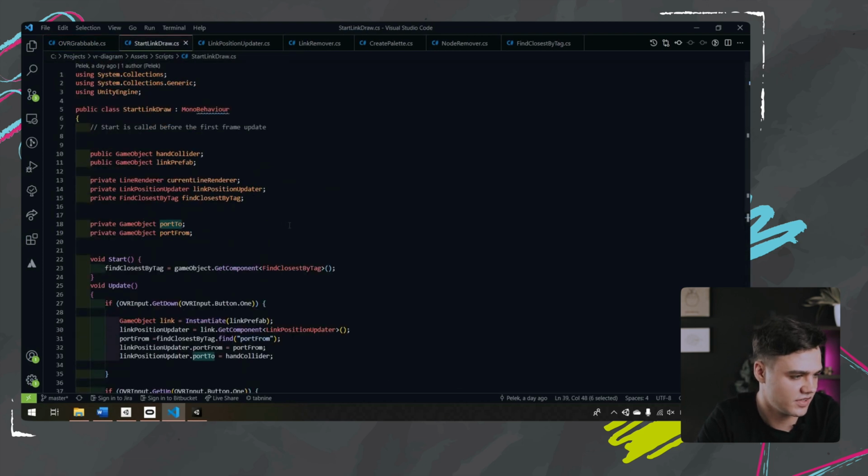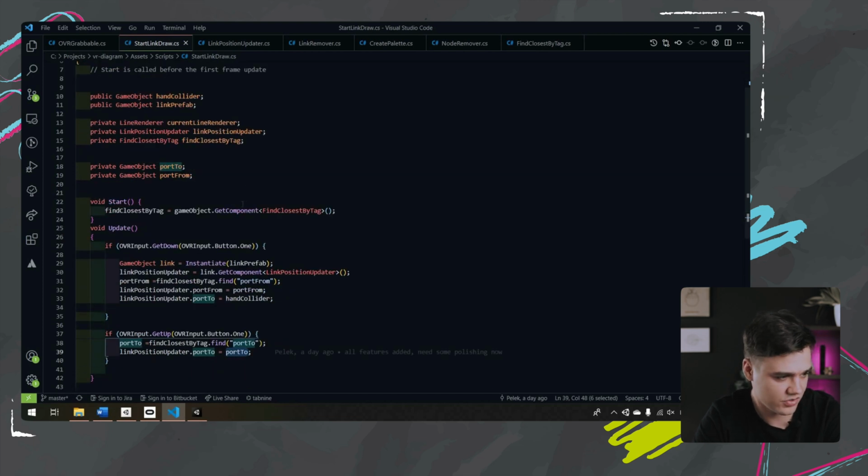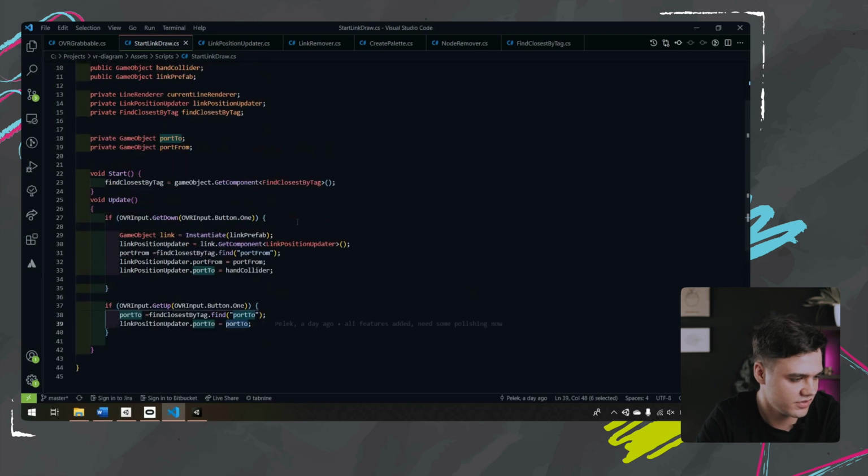Next thing is the start link draw, and this is responsible for drawing links. Actually, what's going on here is that once we click on one of the buttons from the Unity controller, which is the A button, then we instantiate the link to create the new object. And then we need to update some start position and end position, which I called port from and port to.